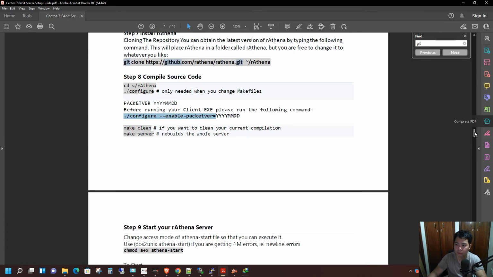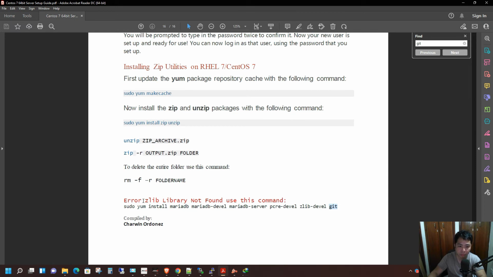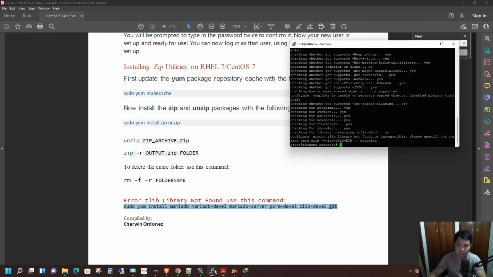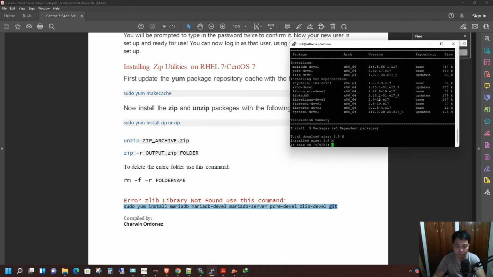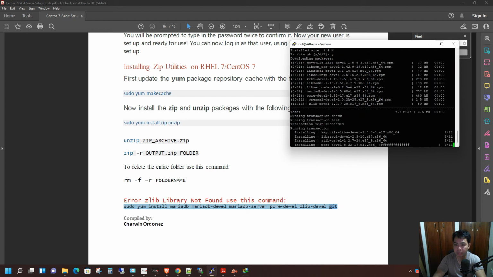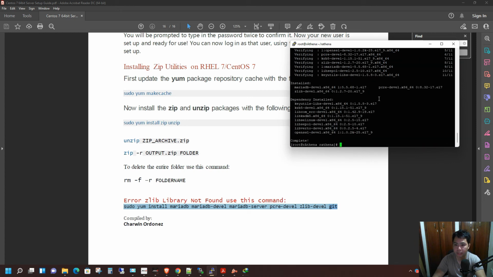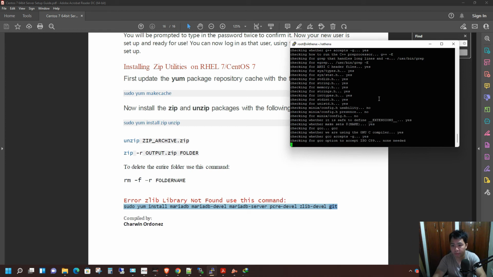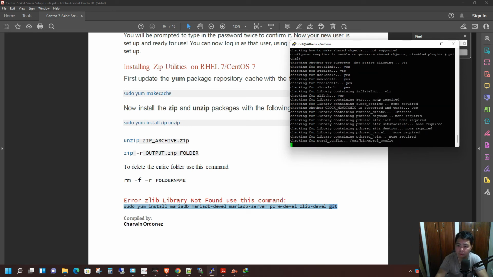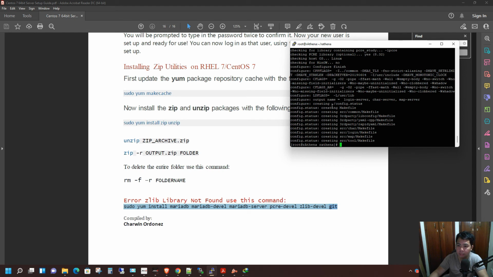So let's go down below. Error zlib library. So let's copy this one. Then yes. Complete. So let's do it again. Okay, there you go. It's working. No error in the zlib library.